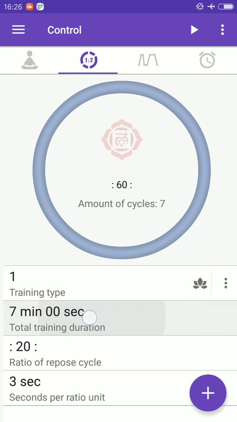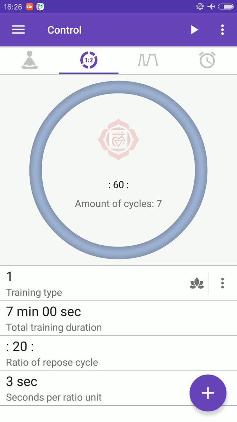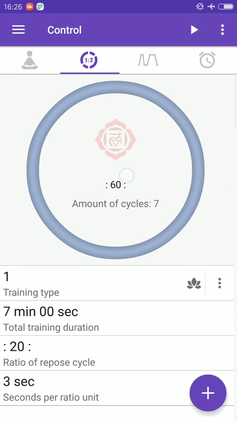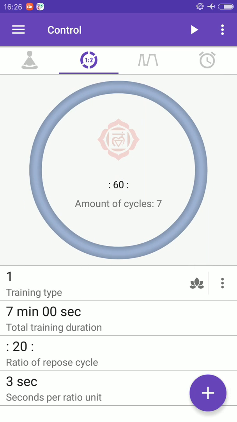So I will have 7 minutes for total training duration, 20 for the ratio, and 3 sec per unit for this repose cycle, and 20 times 3 is 60. So that means that during this 7-minute meditation session, I will have a phase transition sound signal every minute. So it helps me to navigate during my meditation, to keep track of time this way. And I don't need to look at the screen at all.